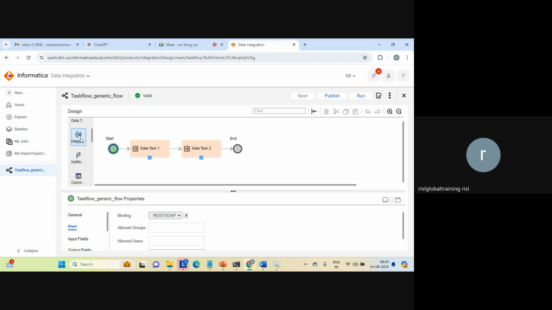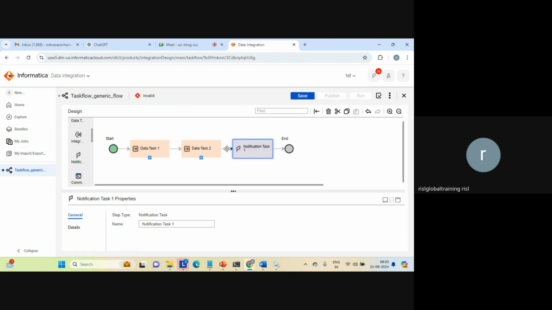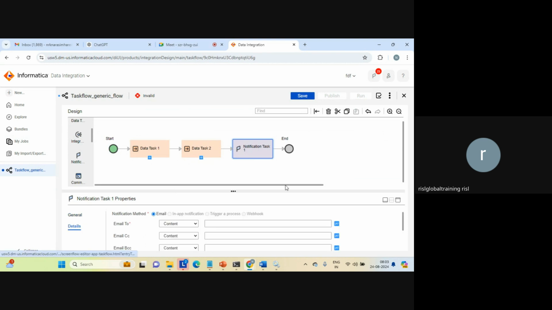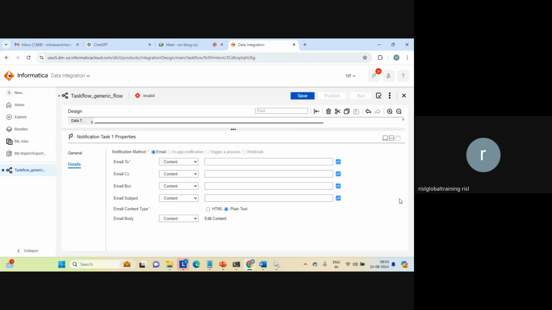This we cannot call because we have not done any activity within this app integration, right? Now, the notification task, where we can just send out an email over here, for example. So we can specify it with a parameter, or we can also specify the mail ID. So example is this.